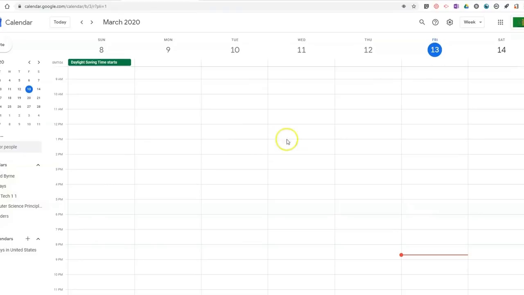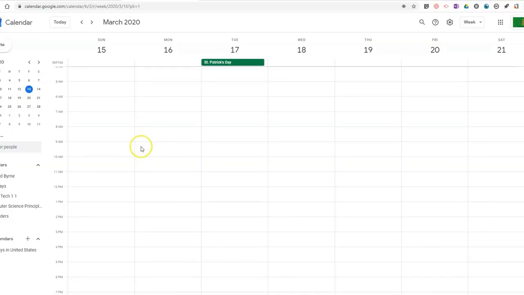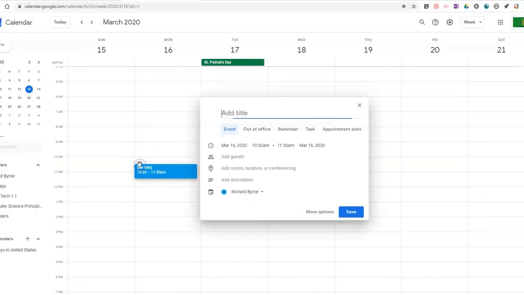Again, I'm signed into my school account. This is my actual school account. And maybe I'm going to have a meeting on Monday at my regular class time. So my regular class time of 10:30, we're going to have online class with Mr. Byrne. And as you can see, I can put it on the class calendar that I want, Computer Science Principles or my CompTech 1 class.